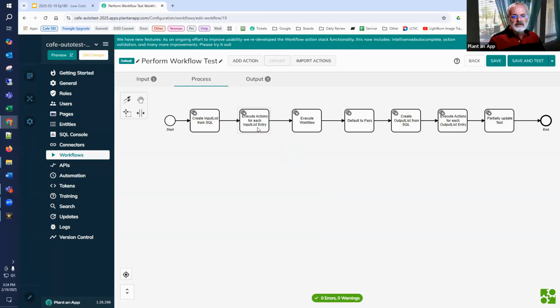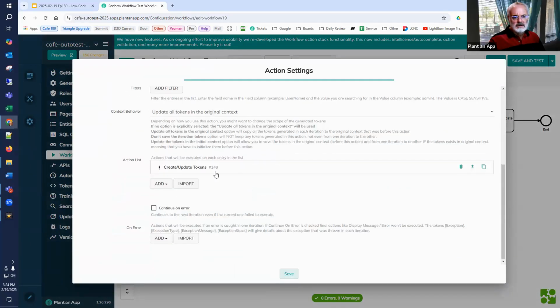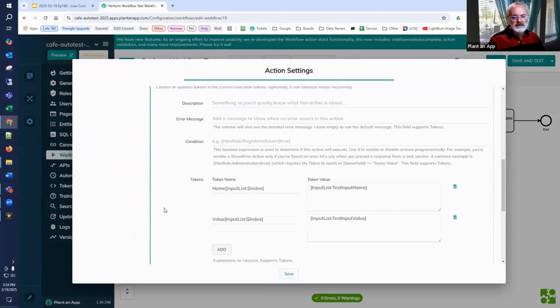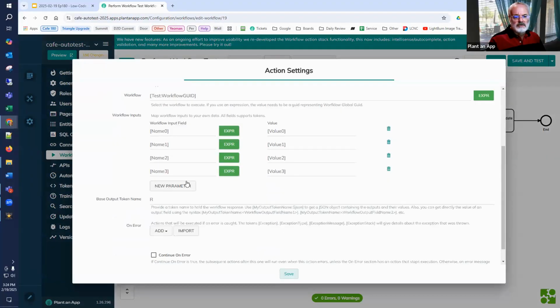Yes, absolutely. This action here will automatically split and create tokens for as many inputs as are on the input side of the test input. You would make sure that this execute workflow includes as many lines. If you had 10 parameters, you'd want to continue expanding and add name 4, name 5, and name 6, value 4, name value 5, value 6.